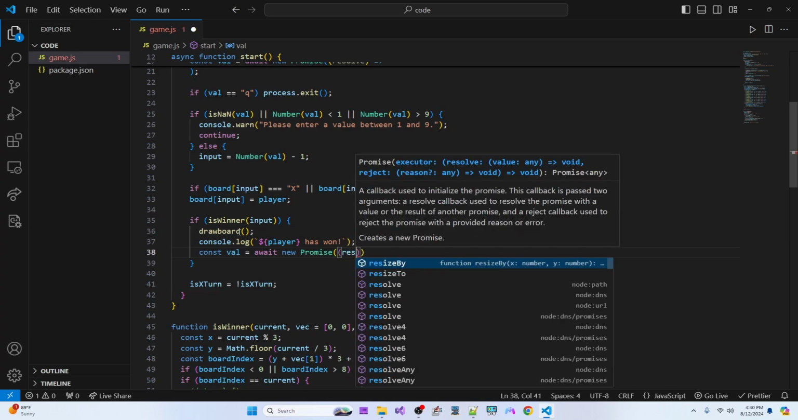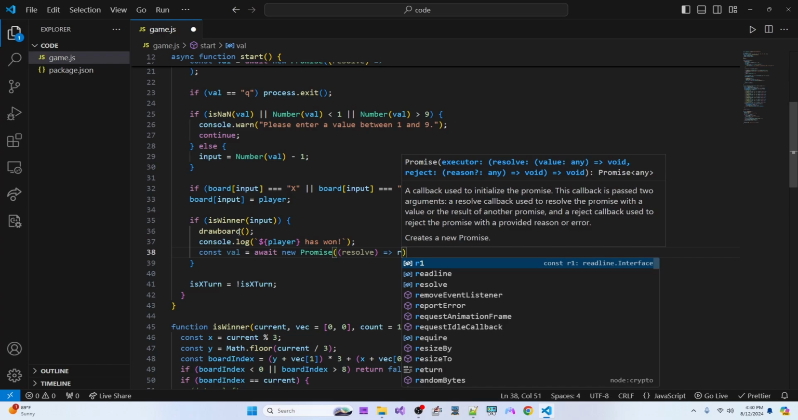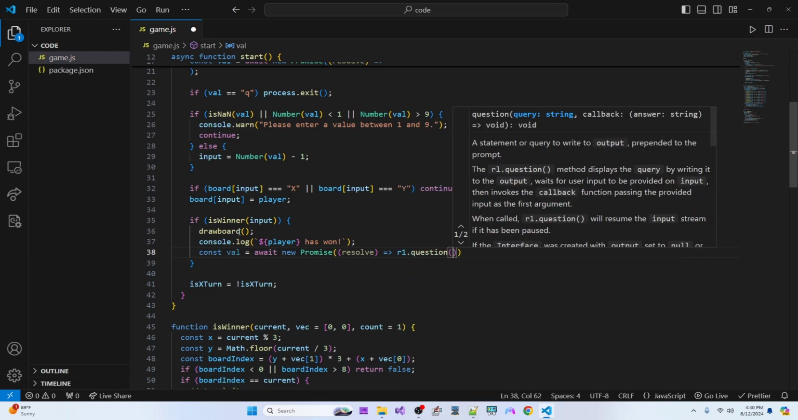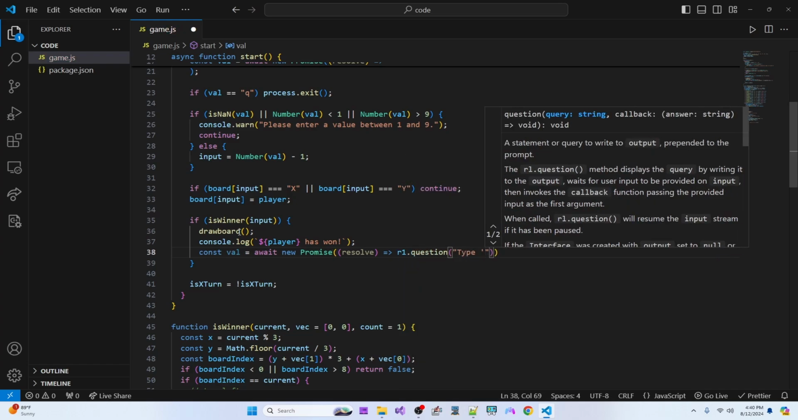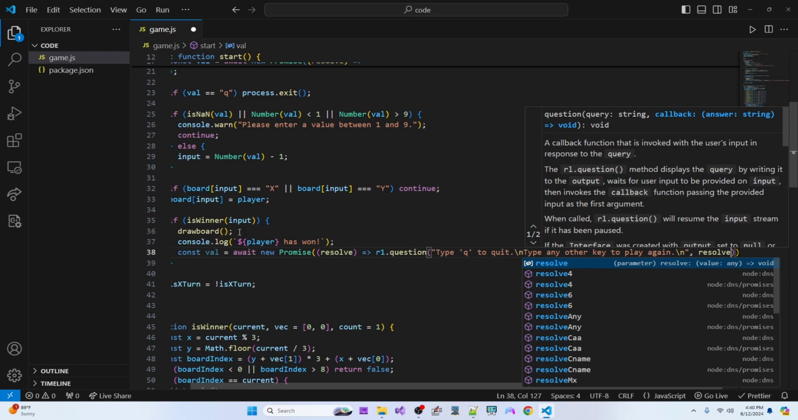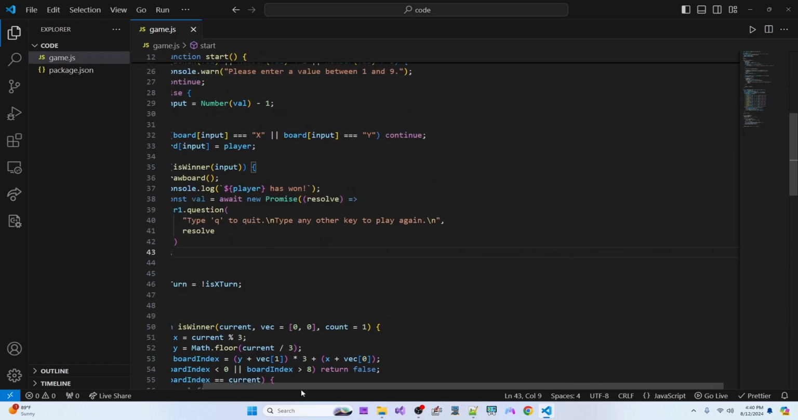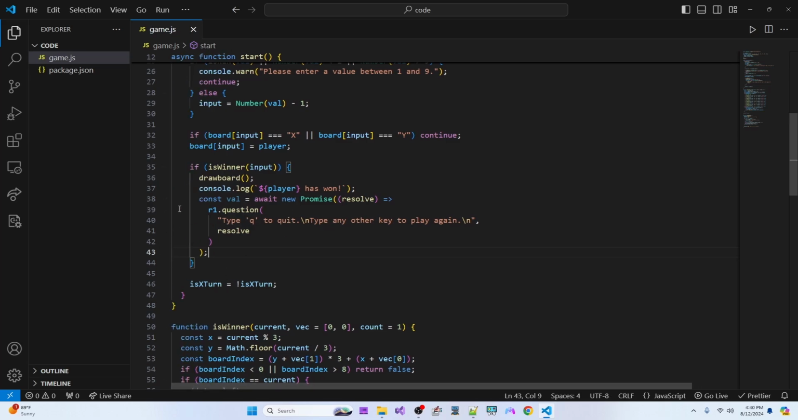All right, and then we're going to have resolve again. And then in this function, we're going to say r1.question once again. And then we're going to say type Q to quit. And then we're going to say type any other key to play again. And then I'll do \n. And then remember, we need to resolve here as a parameter. And there we go. All right. So now we're going to wait for input from the user.